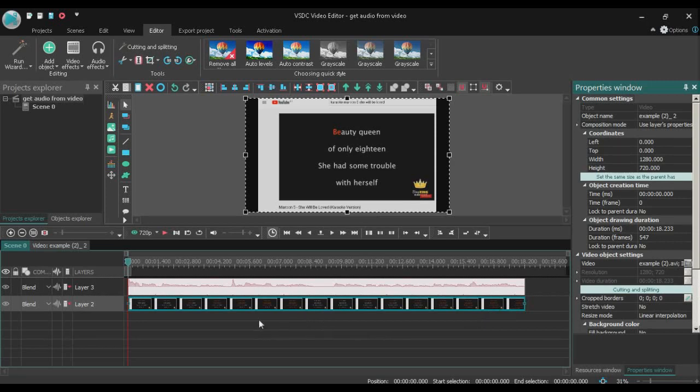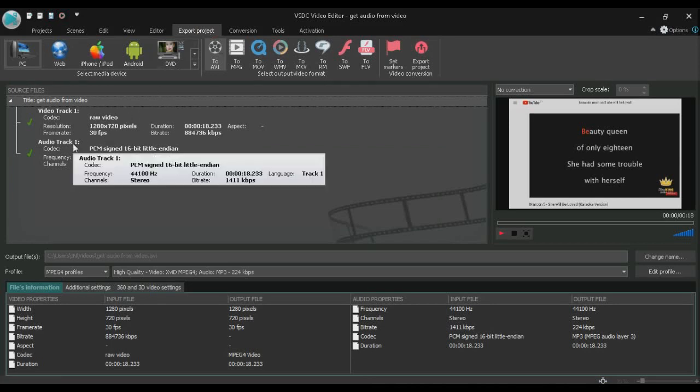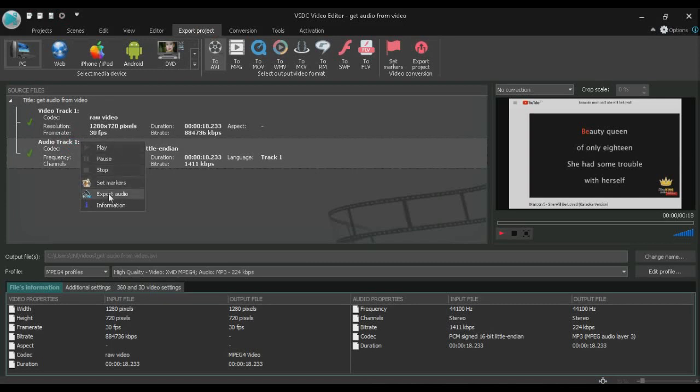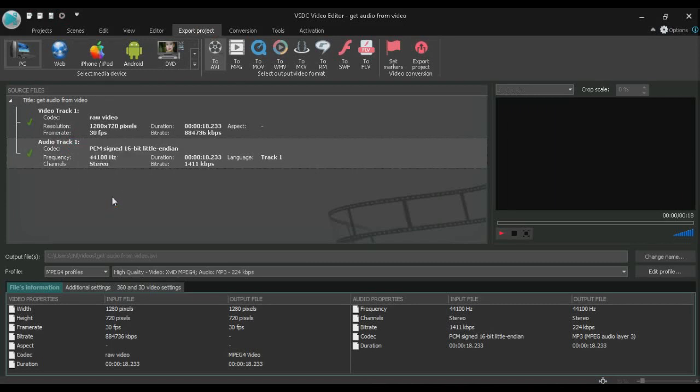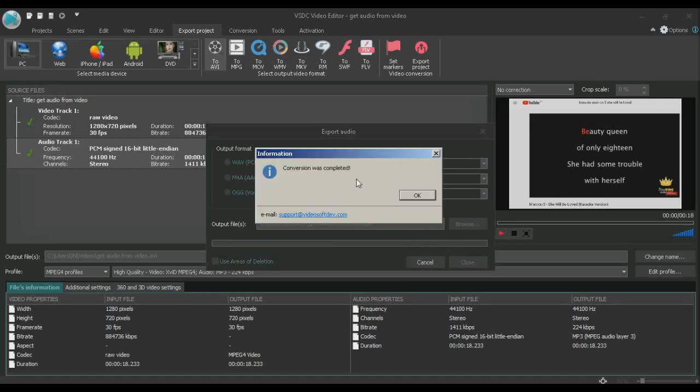So go to Export Project, look for audio track 1, right click, and then click on Export Audio. Look for the output file, so you select the location, the name of your file, select the format, and set the preferences of bitrate, frequency, and channels. If these options are fine for you, you just need to click Export. So then, with your audio exported, we are ready to improve the quality of your audio.